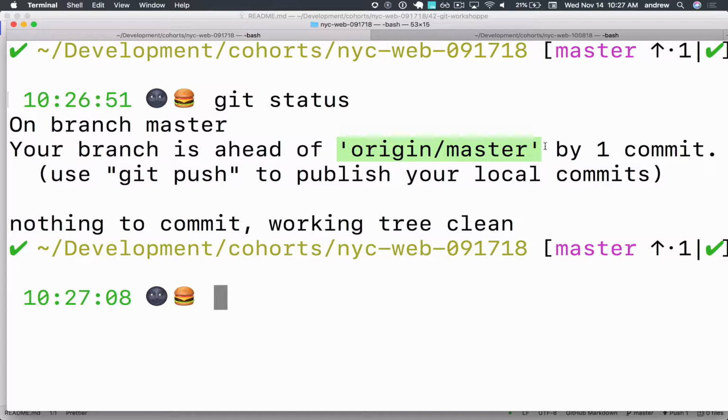The remote is just telling us there are basically two copies or two versions of our project. There's what Git locally has stored on my machine, saved on the hard drive of my computer, which is the status of this project. There's then a copy of that which lives on GitHub.